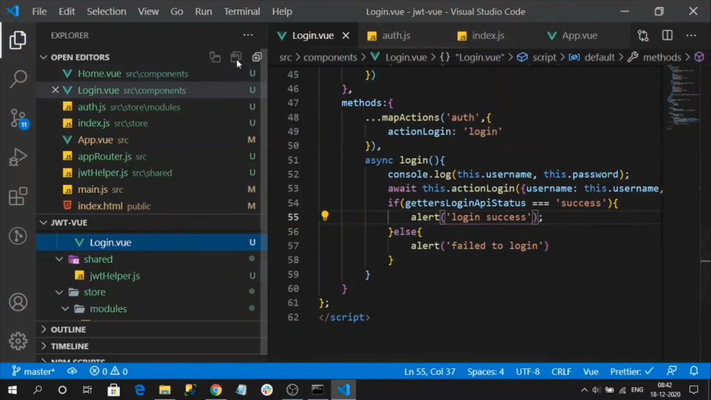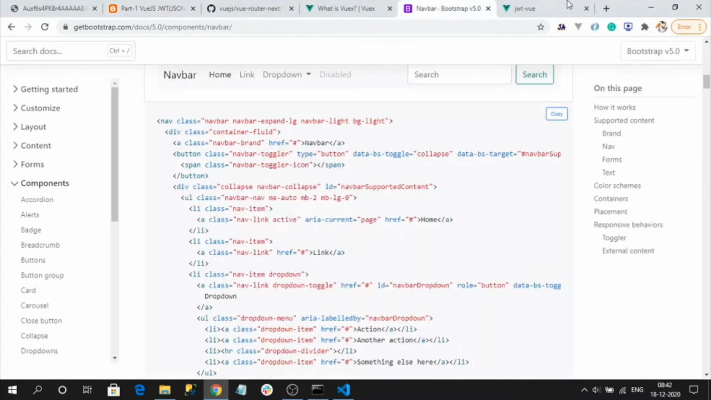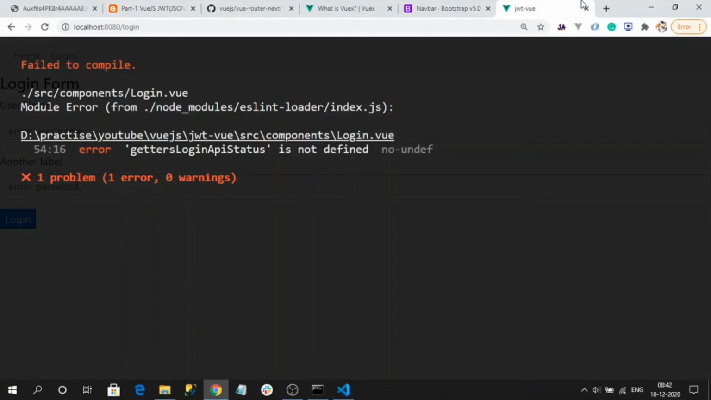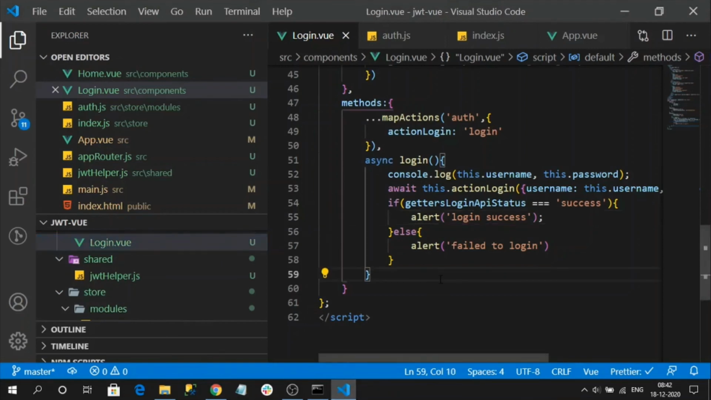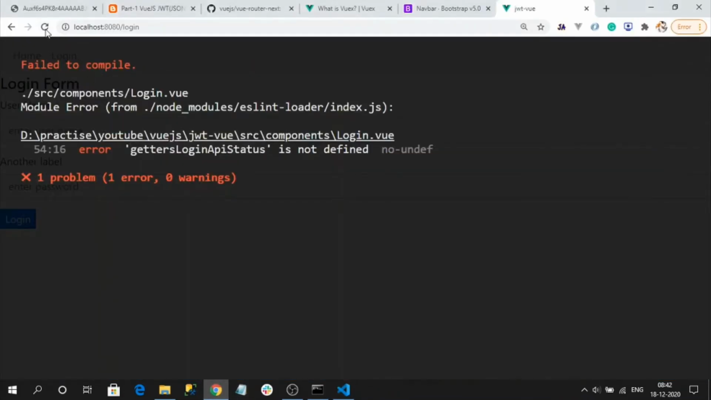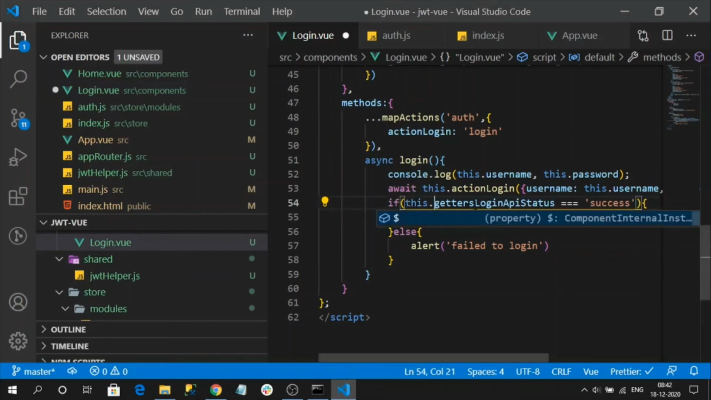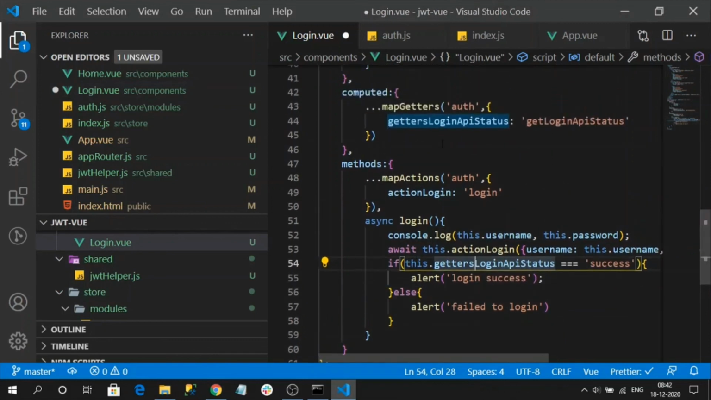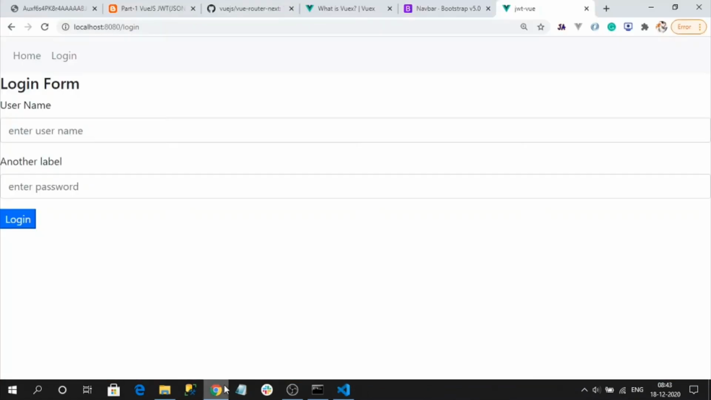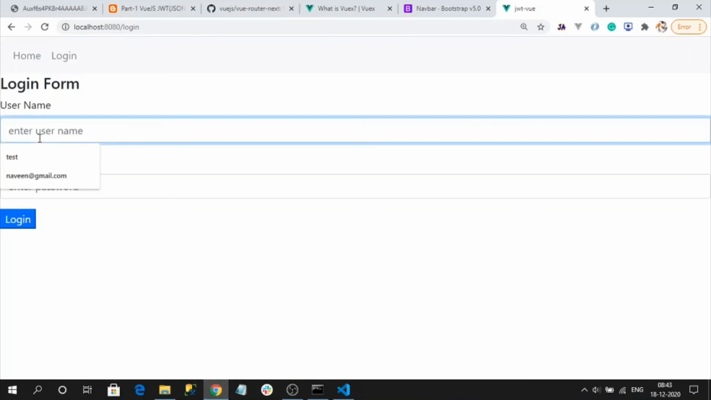So let's save and go to our application. Here we have an error: getter status is not defined. Okay, we need to use this property. Once we have registered any getter or action methods, we can call them using this only. Okay, let me enter some dummy data.